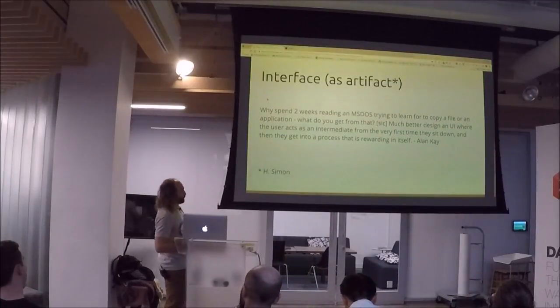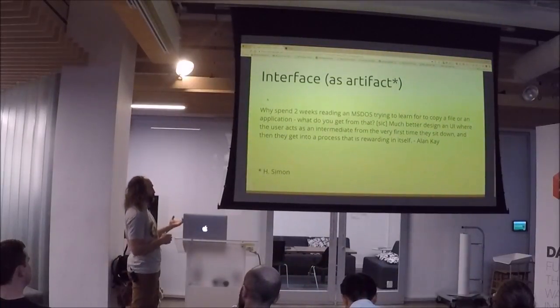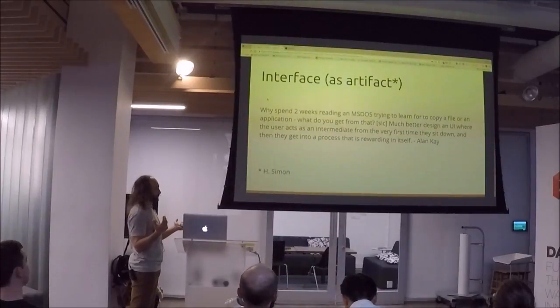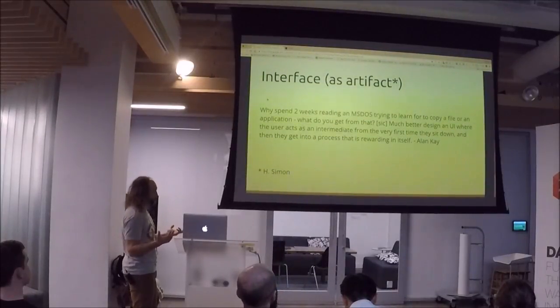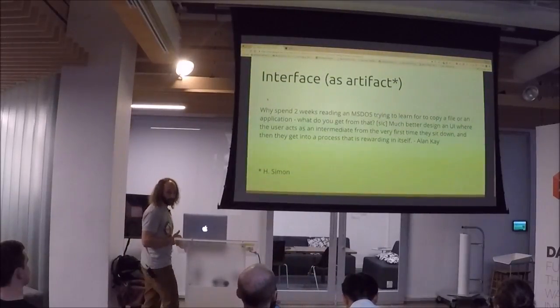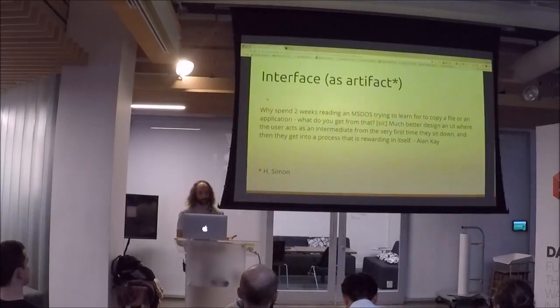And reading Alan Kay's quote where he says, why spend 2 weeks reading an MS-DOS manual, trying to learn how to copy a file or an application, you get nothing from that. Much better to just design a UI with the user as the intermediary from the very first step, right? So why can't we start doing that, maybe in general in programming, but certainly in machine learning.